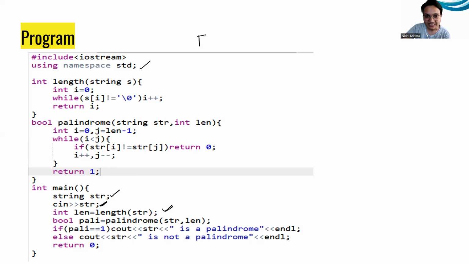A string is basically stored as a character array: N, I, D, H, I, null character. So, indexing is 0, 1, 2, 3, 4, 5. I am counting till I reach this null character and then I am returning this i. And it is giving me the length 5. Okay, you can just iterate over this and you will get to know. Now this is giving me 5.